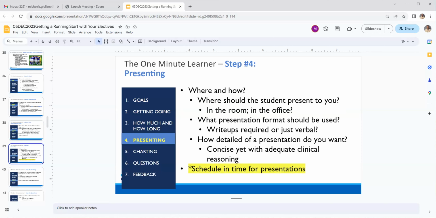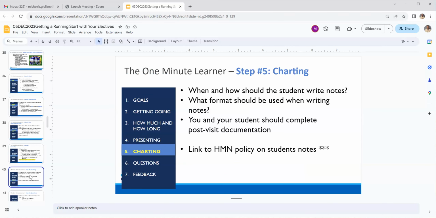Again, presenting is very parochial in different settings. It's really important that the students understand what the expectations are for a presentation. Do you want a quick 2-minute, 3-minute rapid presentation? Do you want a more prolonged presentation with a lot more history? Each setting is different. It's really important that students get some idea about what your expectations are.